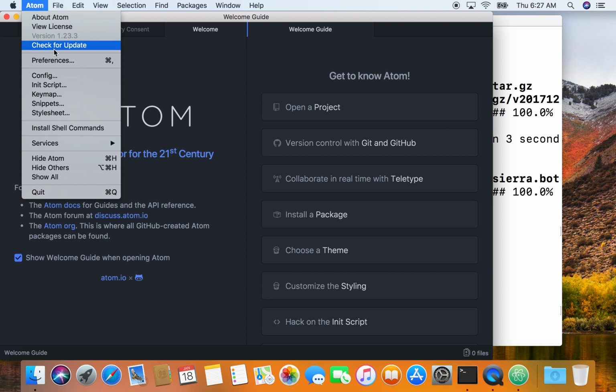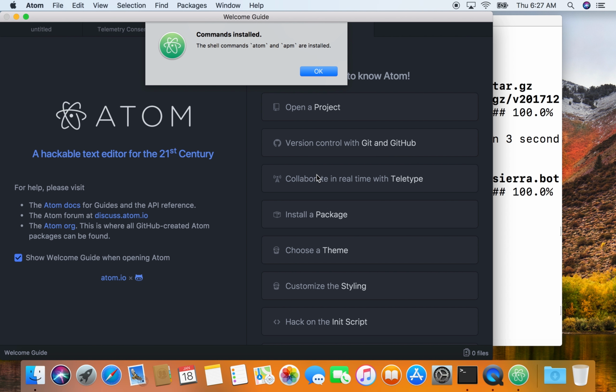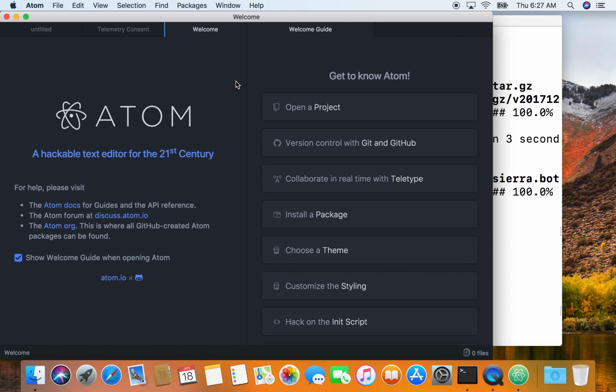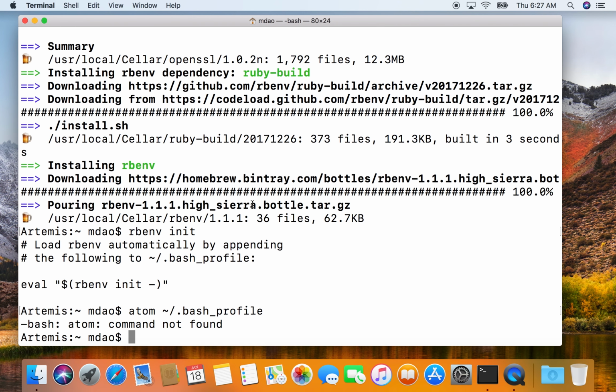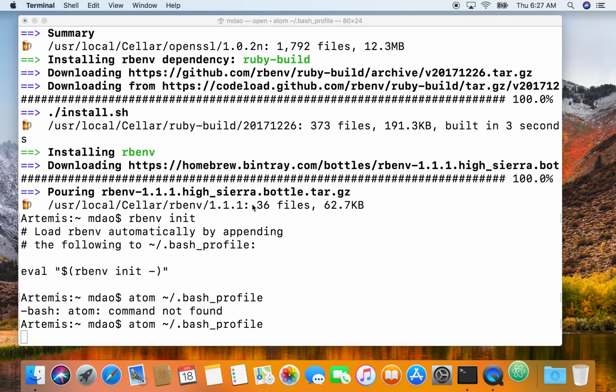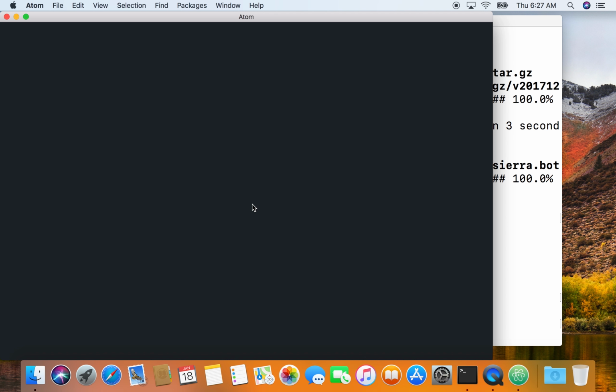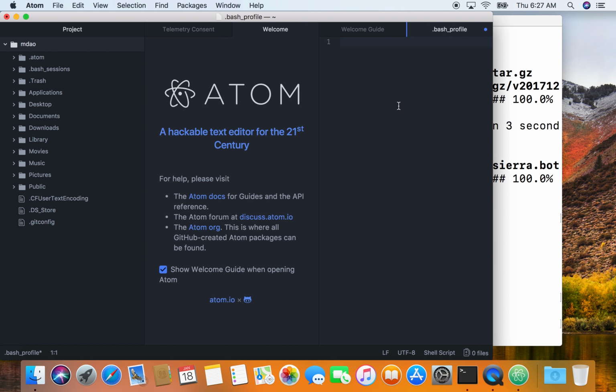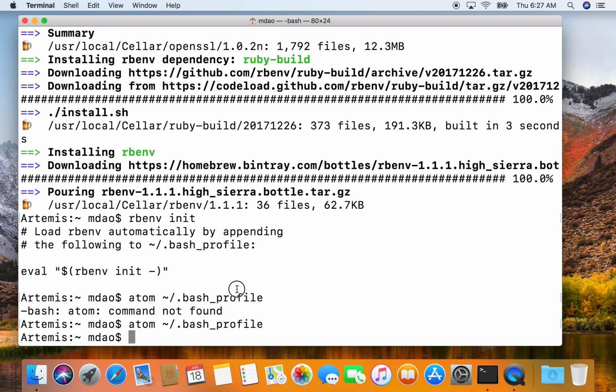What I want to do is click on Atom, and then install shell commands. What those shell commands do is they let me run Atom from the terminal. So I'm going to quit this, and we're going to do this again. We're going to run atom bash profile. And now it's going to open up this bash profile. I'm going to paste in this, which we got from the command line. I'm going to save it by hitting Command S. I'm going to quit. And now rbenv should start whenever we start terminal.